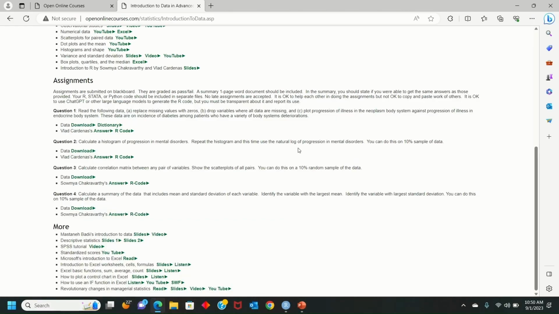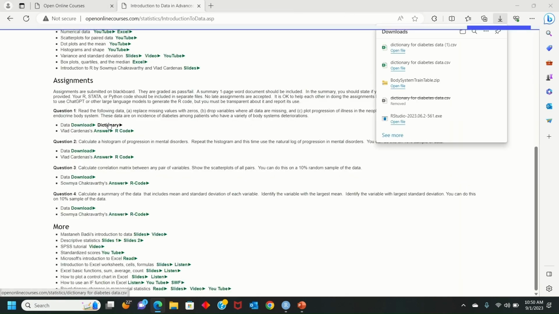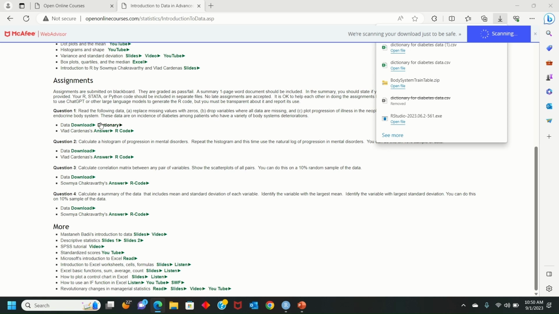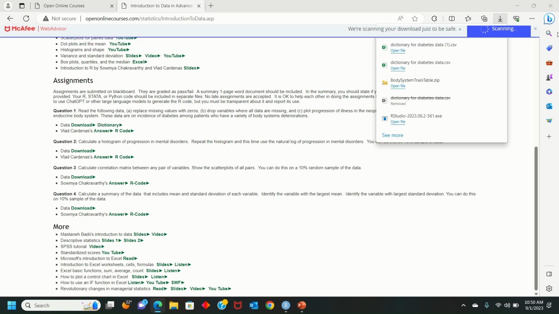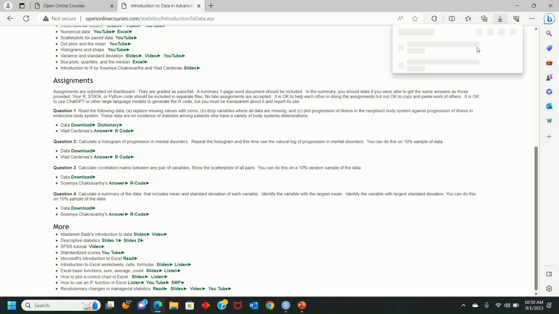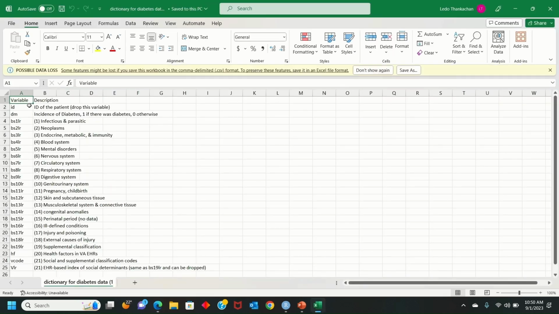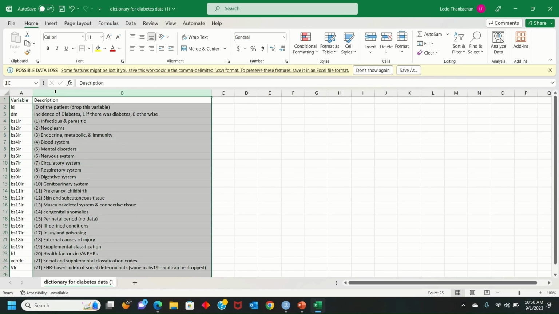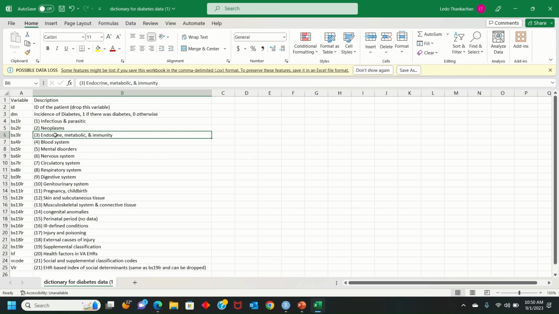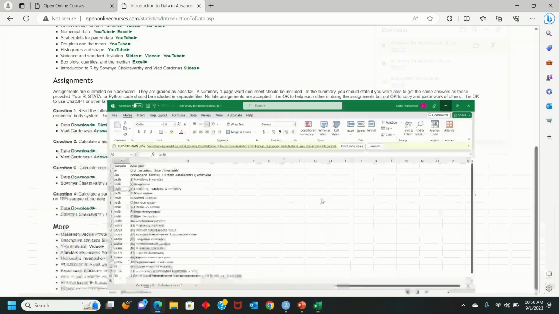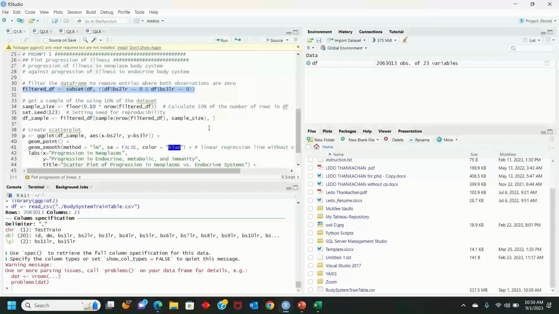Before we start the data analysis, we need to first look at the variables which are present in the data. For that, we can open the dictionary which is provided in the assignment part. When you open the dictionary file, you're going to see all the variables which are present in the data and also the description of the data. So for the first question, we'll be using the neoplasms and the endocrine, that is BS2LR and BS3LR. Now let's begin with the analysis part.